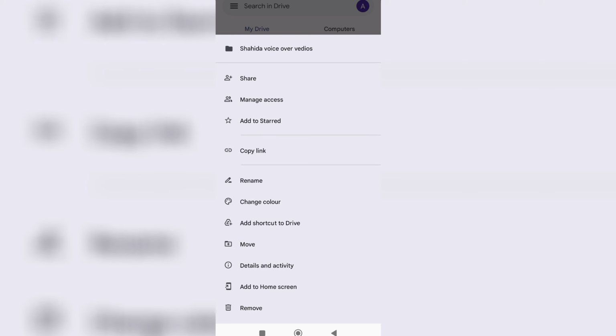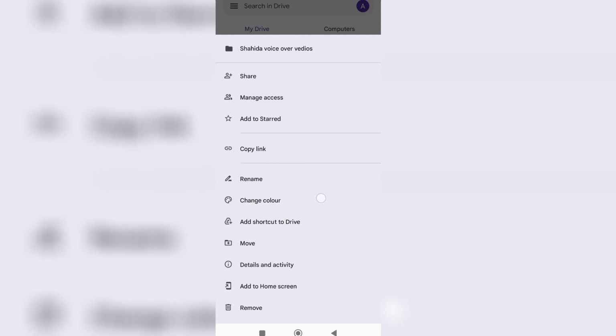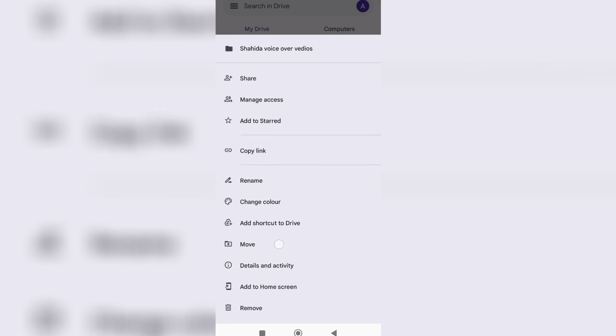Now Google Drive did not give any option, so all I can do is tap on add a shortcut to drive. I can create a shortcut, or I can move that folder to some other folder within Google Drive. So guys, unfortunately Google Drive hasn't given any option to download the folder.